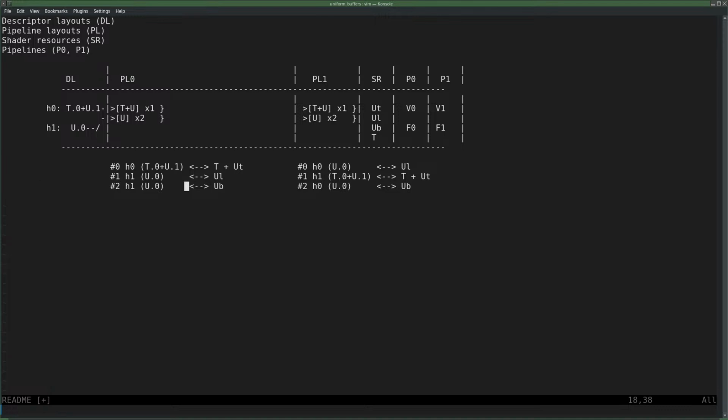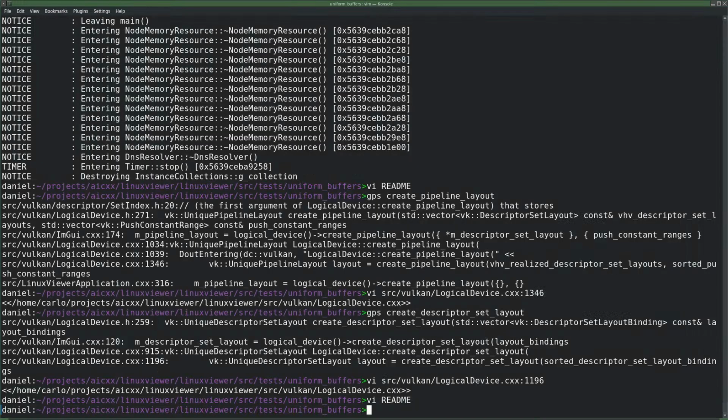The U stands for uniform buffer, T stands for texture, lowercase t for top, L for left and B for bottom. Okay, so we probably have a few new viewers, so I'm quickly going to show the application again.